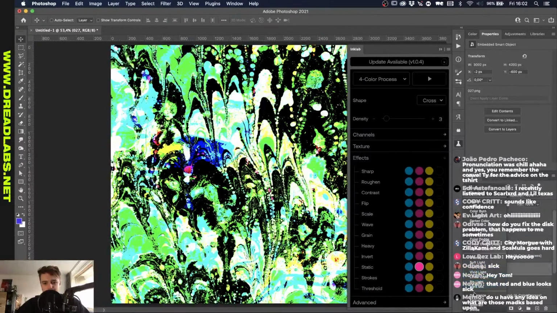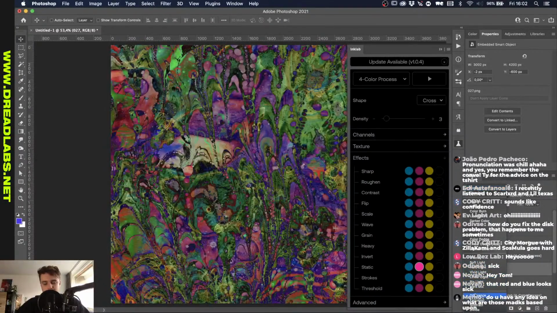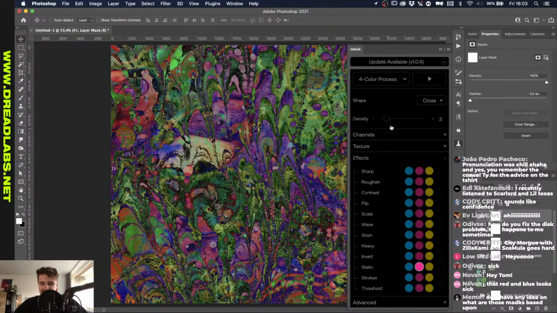Let's see. Wow, this is crazy. This is super psychedelic. All right. I don't even want to run Inklab on this. I just like this the way it is.